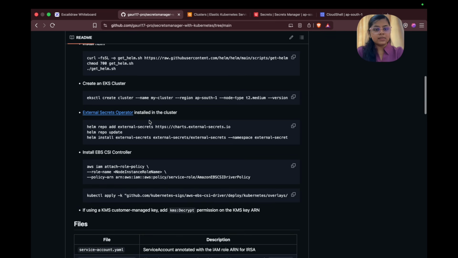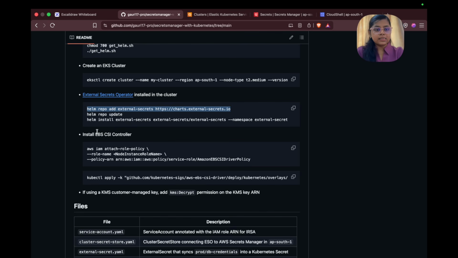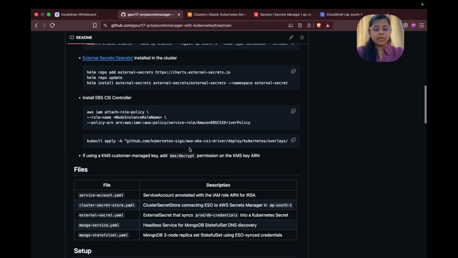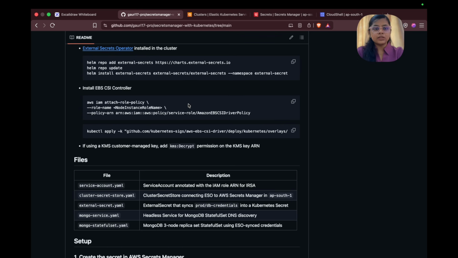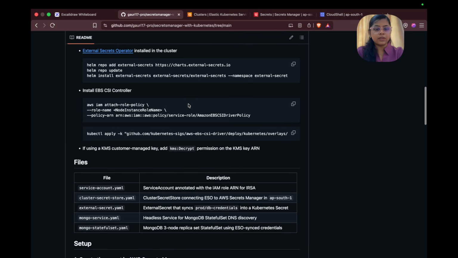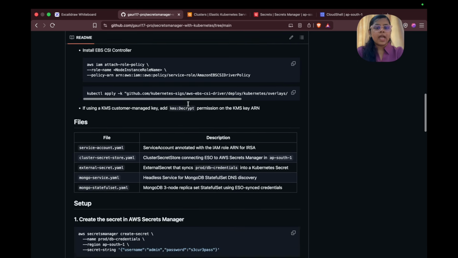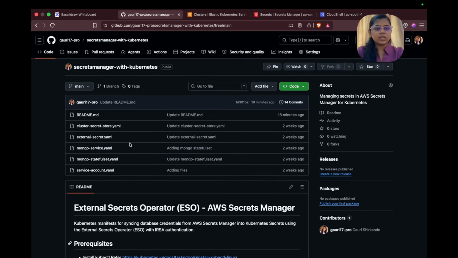So once that's done, I will be installing external secrets in that, then the EBS CSI controller as well. Because I will be implementing persistent volume claims. So in order to implement that, we will require these as well. So that's why these two things we'll be installing first, and then let's go to these files one by one.